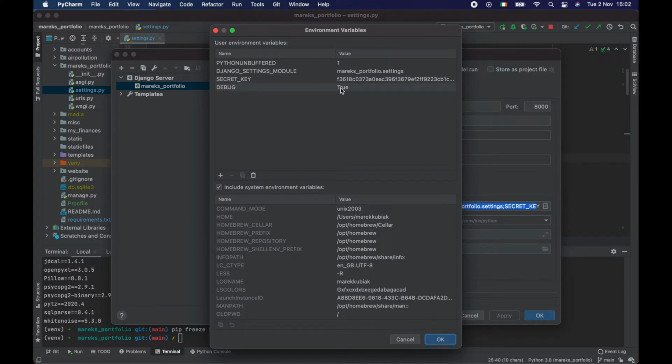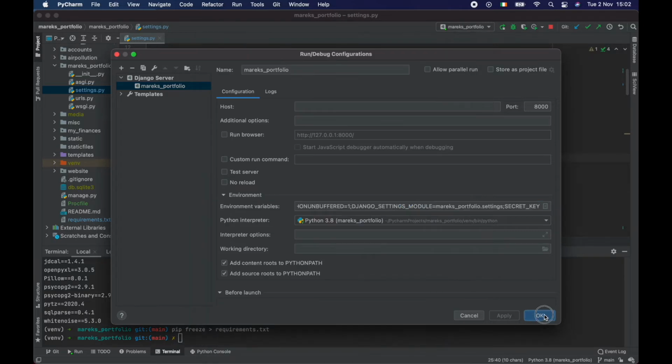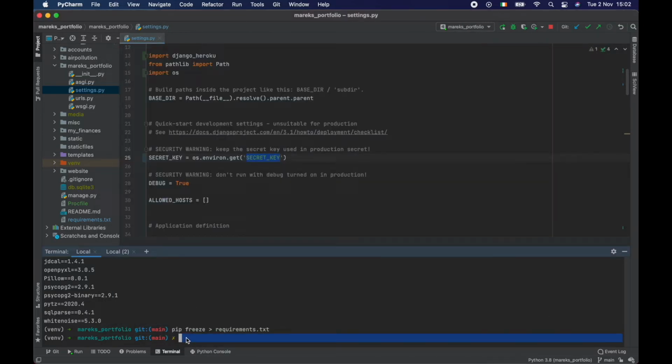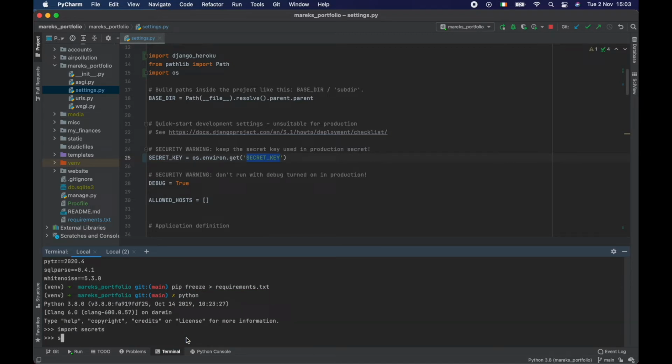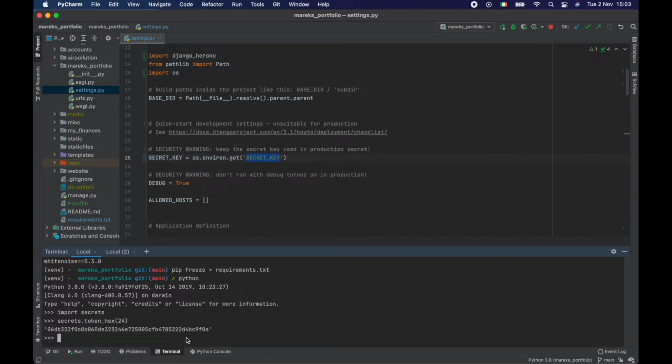So go ahead and, wait a second, I'll show you how to get a nice new secret. So let's go to Python, and in Python, import secrets, and using secrets.token_hex, and get 24 in there. So that's 24 bytes, and it generates a random hexadecimal string that you can pass into your config now.